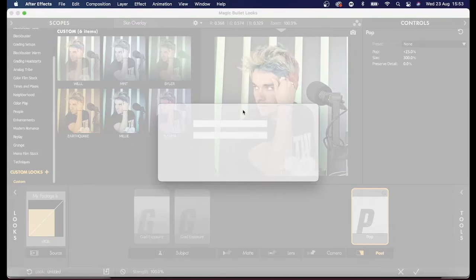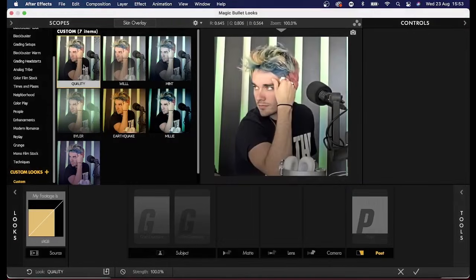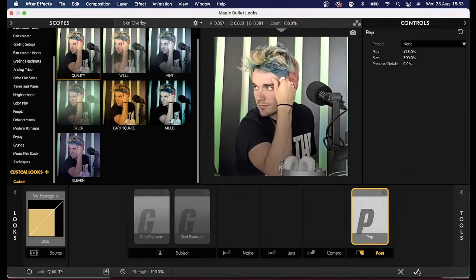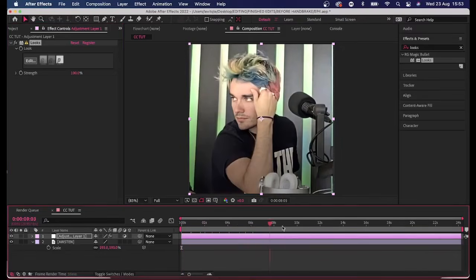So as long as I press backspace the amount of letters that's in the word untitled, then I can rename it. So, untitled, and then I'm going to type in my new name. So I'm going to write quality, press enter, and now it's saved into my custom presets. You then just press this little tick and it will be added onto your entire edit.